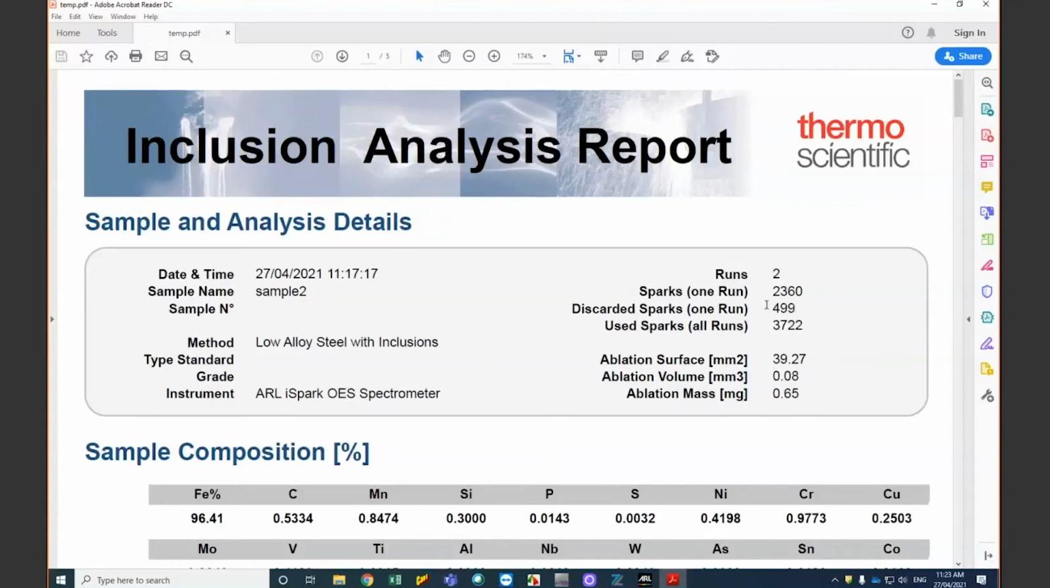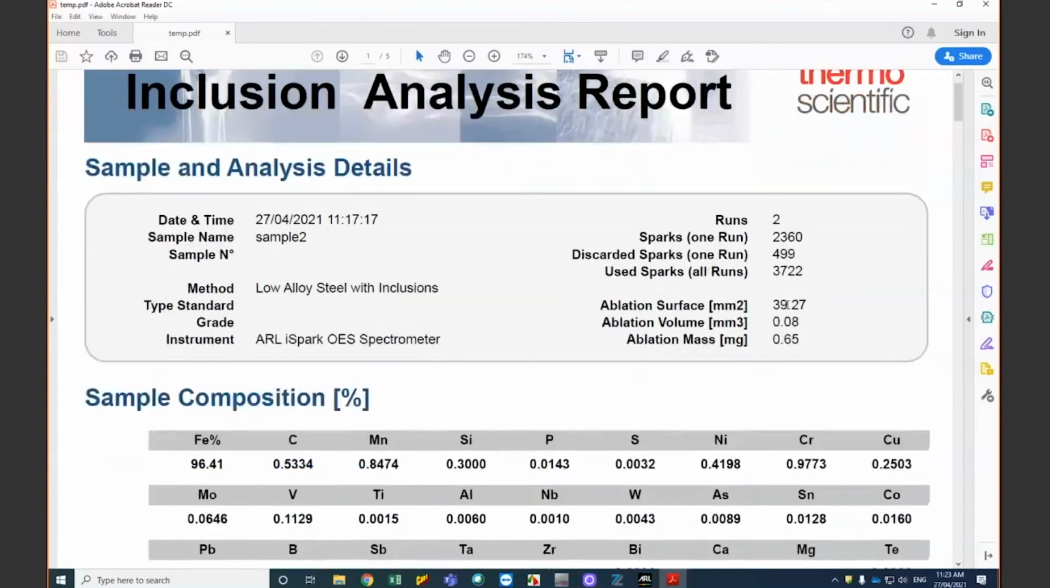As you know, for this inclusion analysis with OES, the fundamental part is a statistical study. So we need to know exactly which data set we actually used. And then you have the analyzed surface, analyzed volume or mass. Those are very interesting parameters if you would like to compare with other techniques for inclusion analysis.